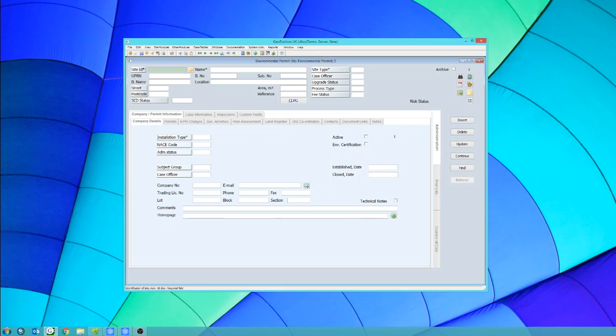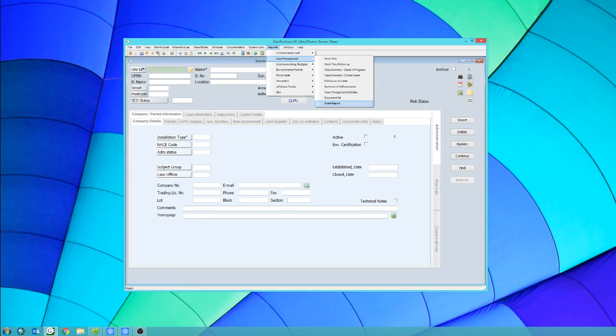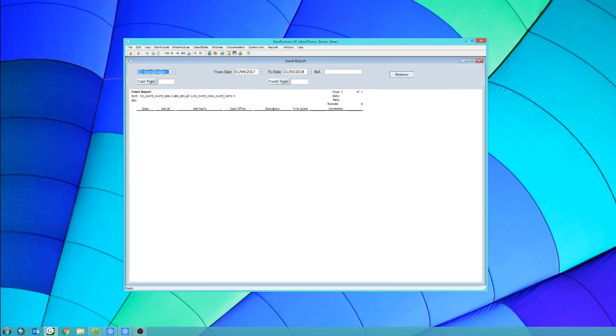So now we're going to have a look at an events report. This is a new report, which is a case management feature, so it's available across all modules. And essentially, it's a report based upon what events have taken place in GeoEnviron.